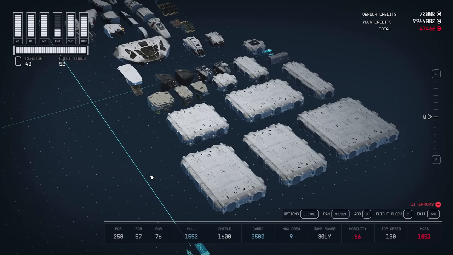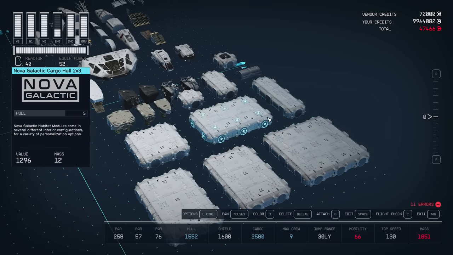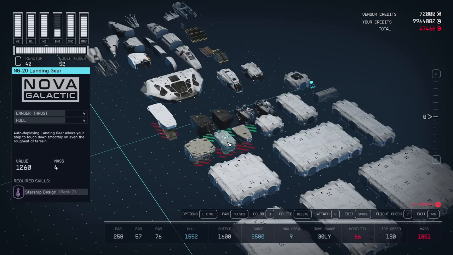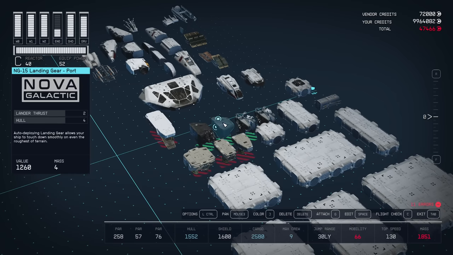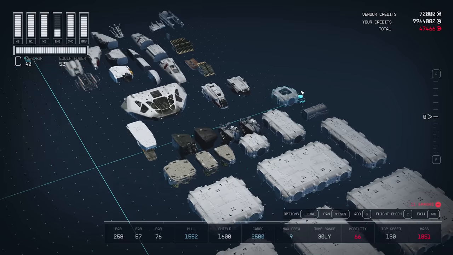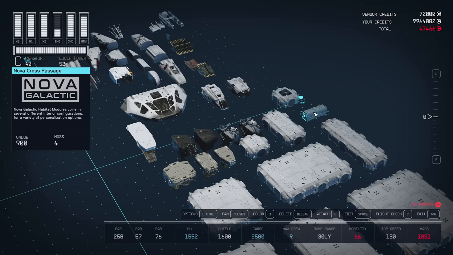So this is the collection from Nova Galactic. It has a very distinctive look, originally white, but obviously you can repaint it. Worth mentioning that those unique landing gears are very small and have 4 lander thrust. So that's really a lot. They have those more classic landing gears, and as always, some of those pieces you will find in multiple vendors, but never all of the Nova Galactic. Some are exclusive to this shop.